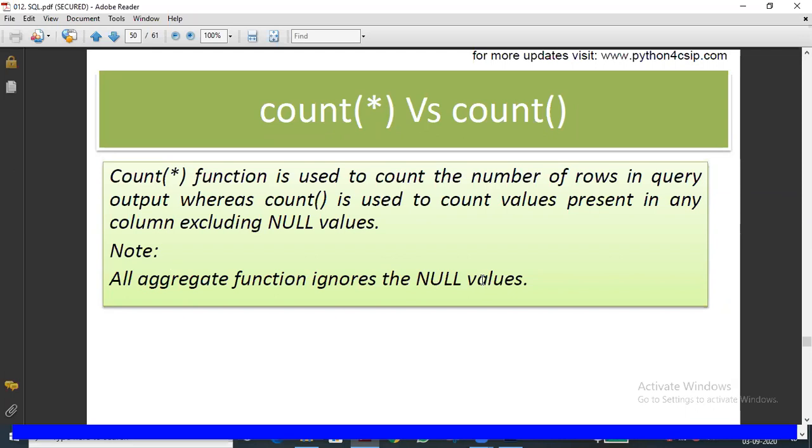One more thing: all the aggregate functions ignore the null value. For example, if you want the sum of the salary, empty will not be considered. Krish's salary is not allotted, so it won't consider that one. The rest of the 5 salaries it will add. Average also, maximum also, minimum also. You may check that.